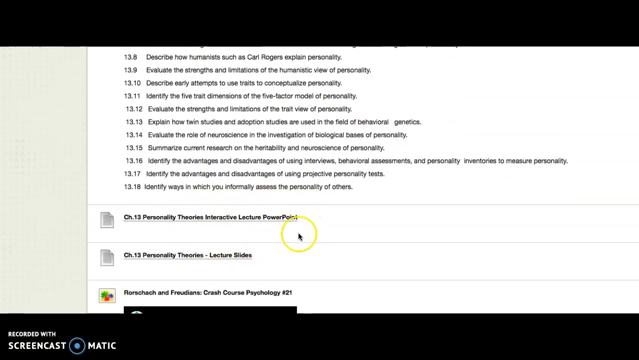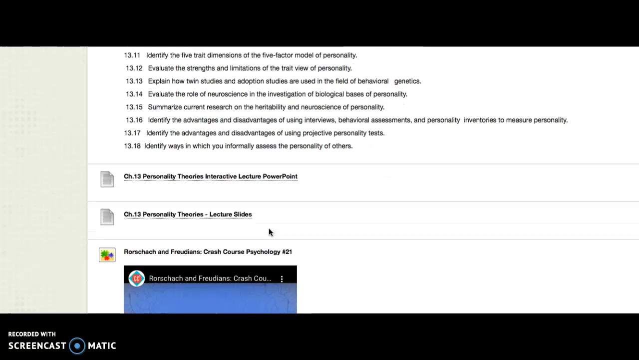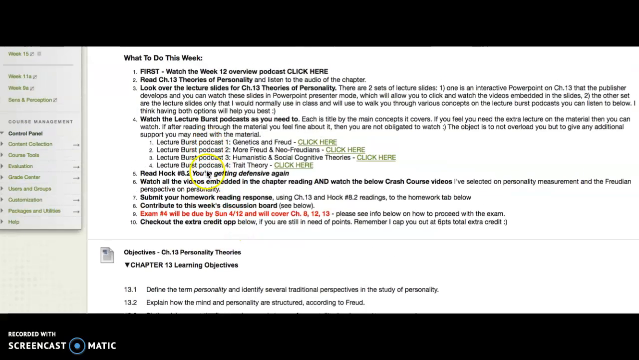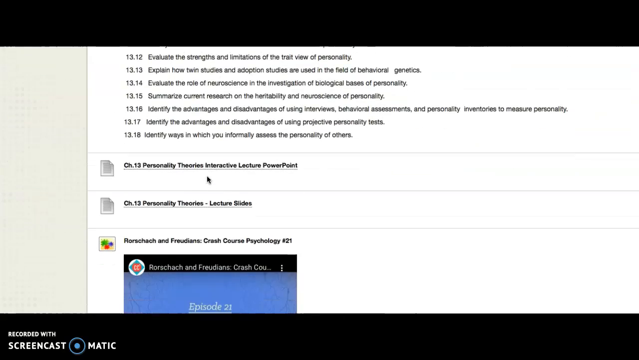Here's the interactive lecture PowerPoint that if you do this in presenter mode, it will walk you through the lecture slides, and there's videos embedded that you can watch throughout as you do that. And then here are my slides, which correlate to these lecture bursts podcasts right here. I'm basically walking you through these slides.